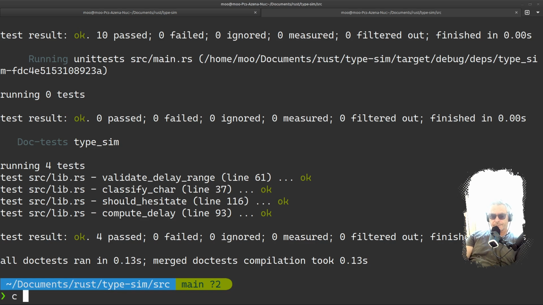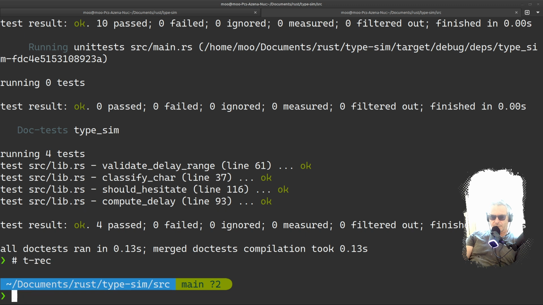Yeah, there we go. If you wanted to be really clever, what you could do is run trec, which is available on GitHub. You can install it, and then you could, let me demo this.